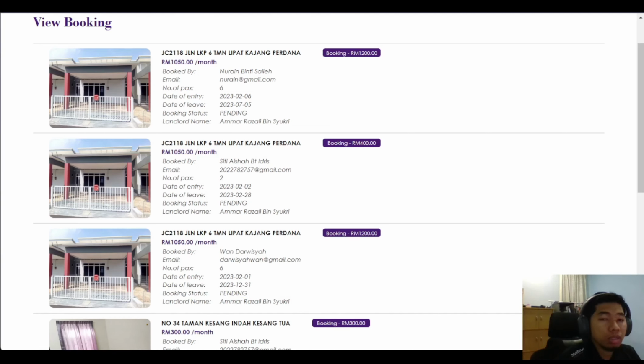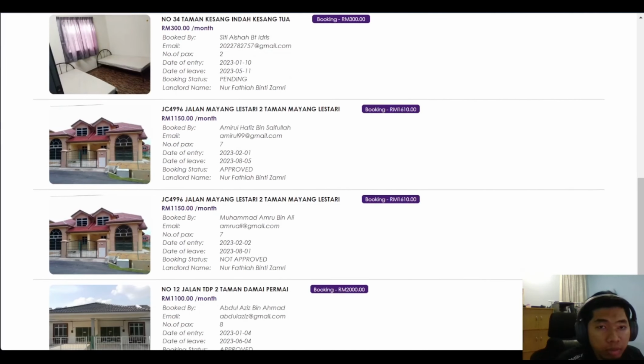Okay. Also, we have another example for the house Jalan Mayang Lestari 2, Taman Mayang Lestari. There are two students that requested the same house, but the booking status is approved for Amir Hafiz bin Saifullah and not approved for Muhammad Amru bin Ali.